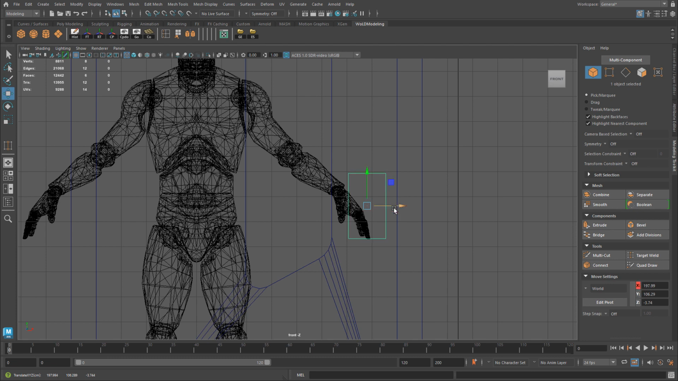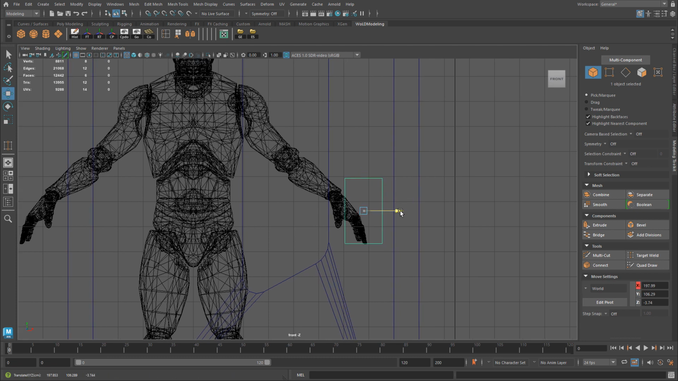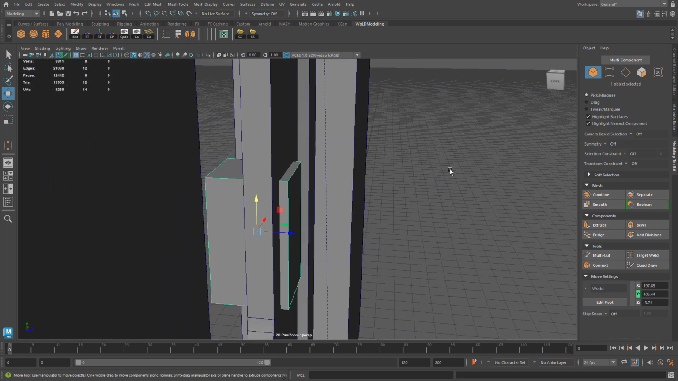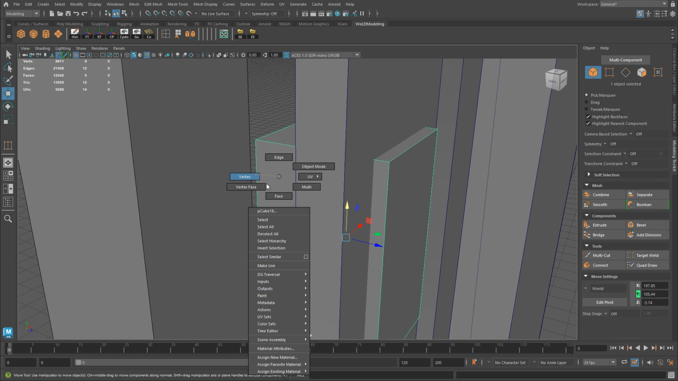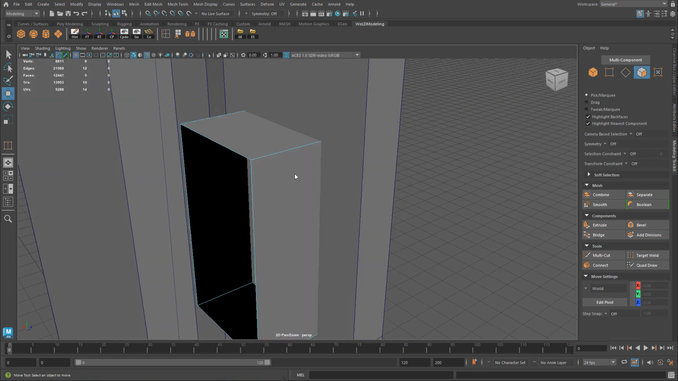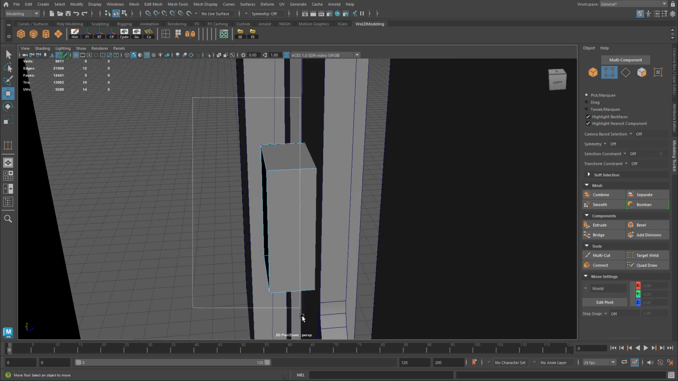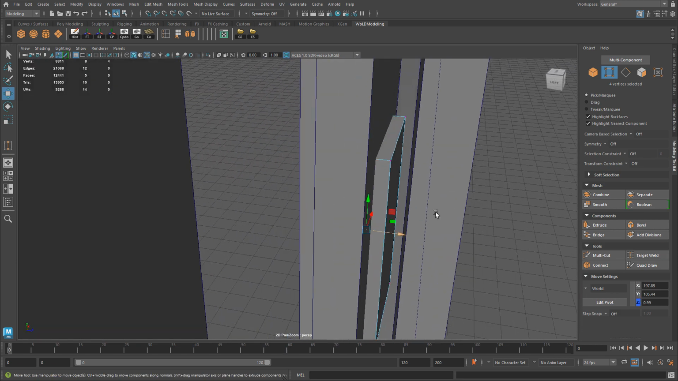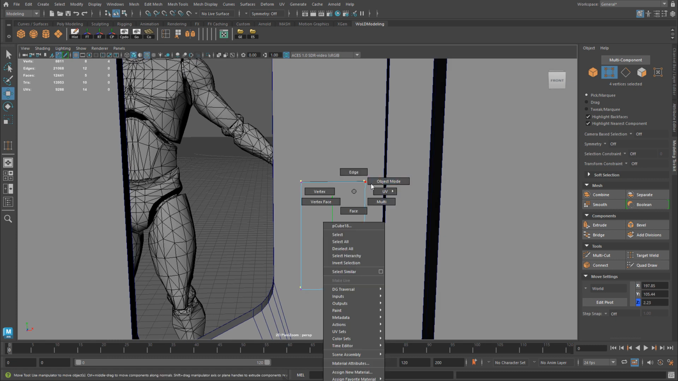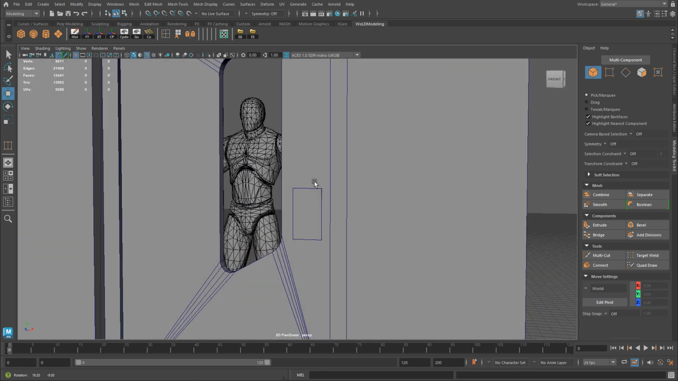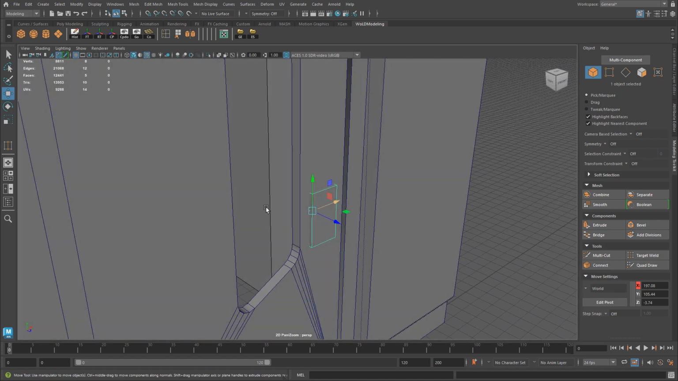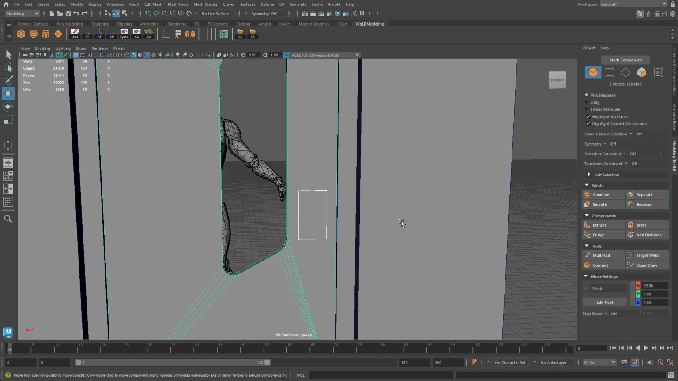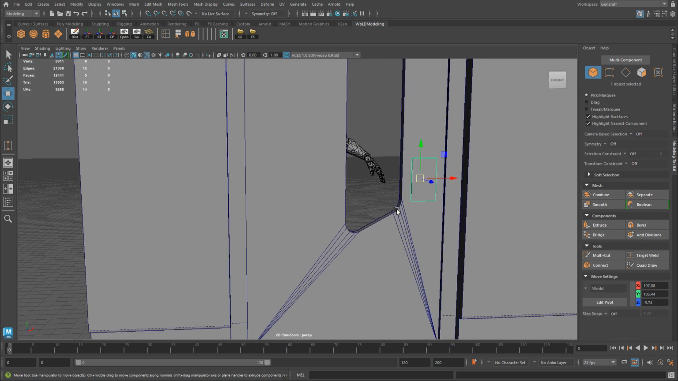Might be a good idea to even export this and test it inside the game engine. Right about there. I'm only going to work on one side, and then we would duplicate for the other side. So I actually want to select this face in the back. Let's delete it. And I'm going to switch over to vertices and just push that in until it overlaps the door. So it's going to be a separate piece of geometry that you would eventually combine with the door, like so.